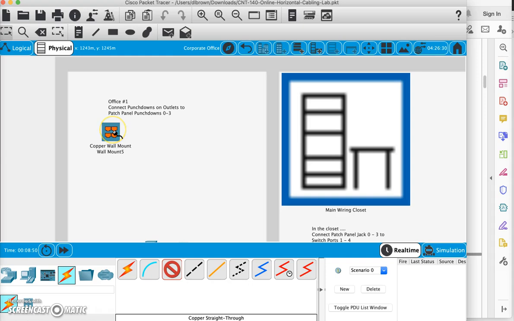I can click on the outlet here, and you notice there are 2 sides. There's the punch down side and there's the jack side. The punch down side is the side we would terminate with a punch down tool. The jack side is the side we would plug a patch cable into. Well, we're not doing the plug a patch cable in thing yet. We are actually terminating to the punch down on the back of the outlet.